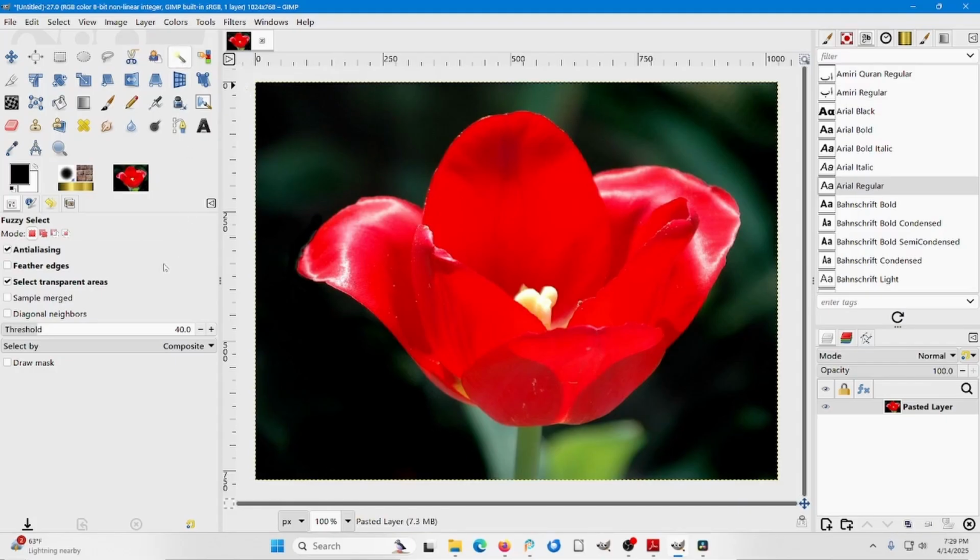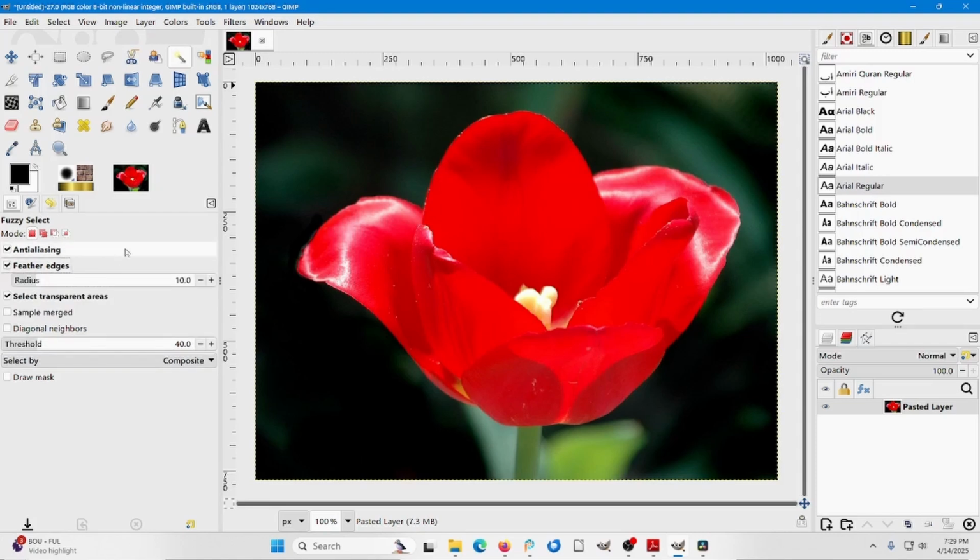and I have anti-alias on. We could feather the edges. Let's try it with and without. And I'll just click in an area here, see what we get. By the way, I have the threshold set at 40. We've got this half. If I hold the shift key down and click over here, I can add to that. I can do shift, click, and click all of those little areas.